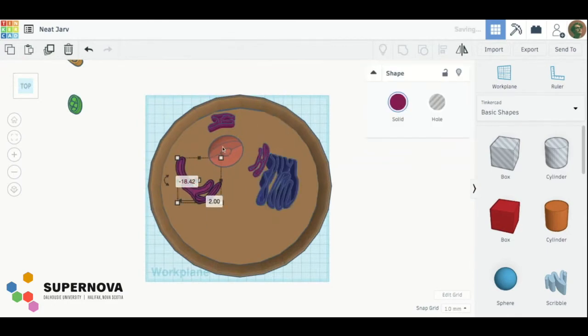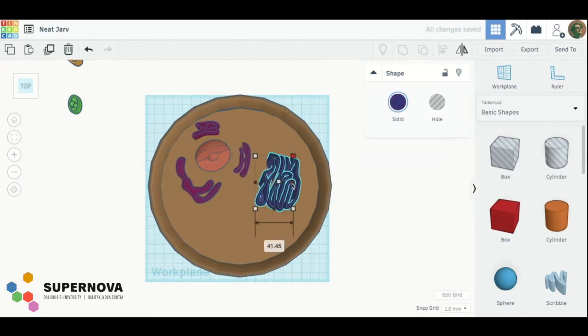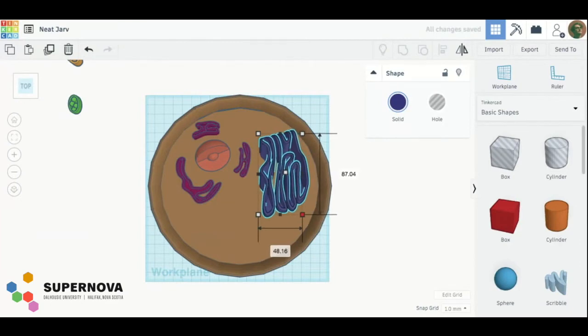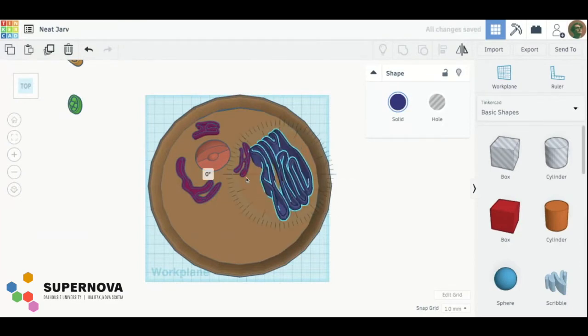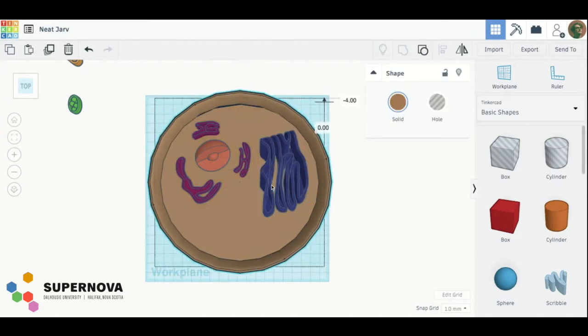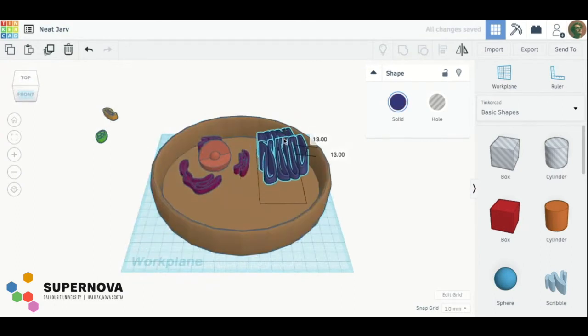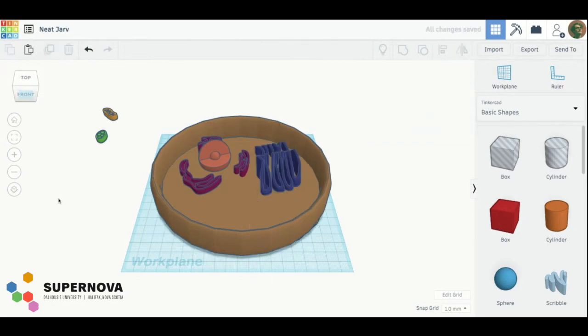I'm going to move some stuff around in my cell just because I want Golgi to have a place to hang out. Twist. And how about that? That looks nice. I might also make it a little wider. Oops. There we are. That looks pretty good.